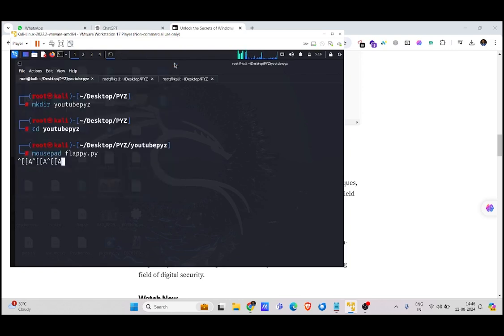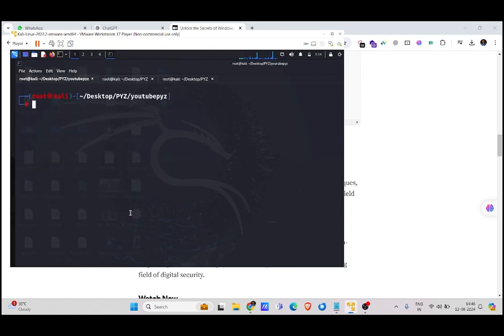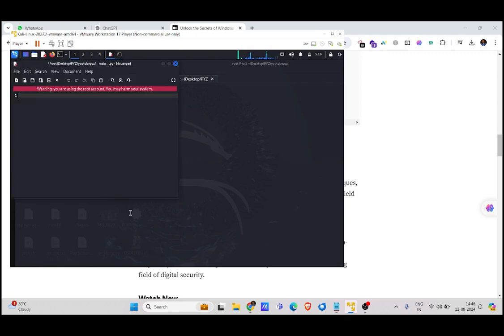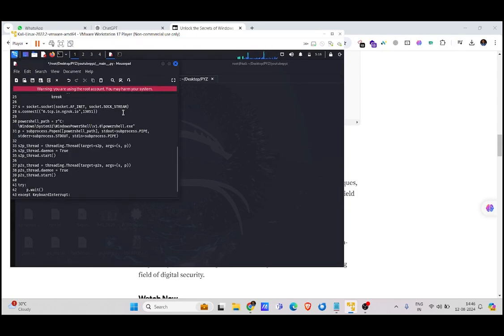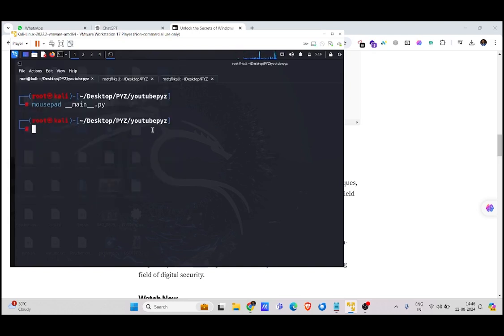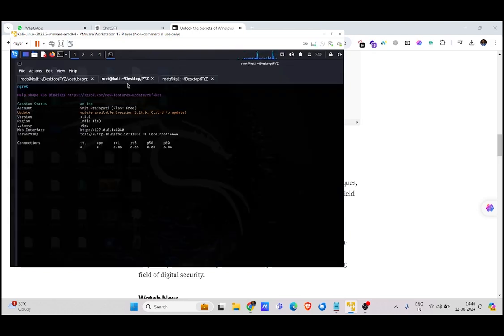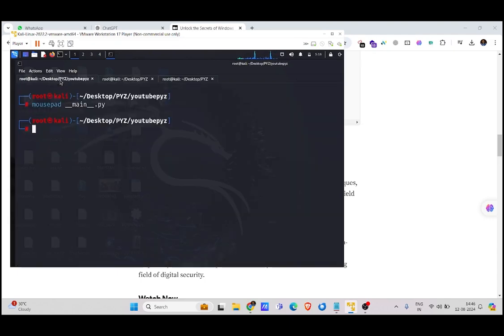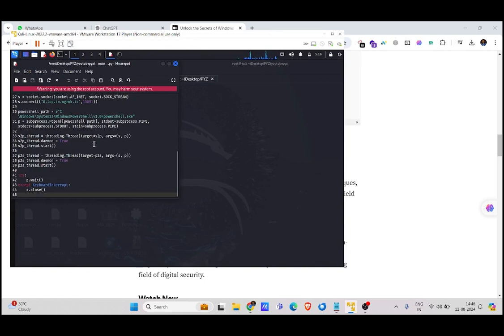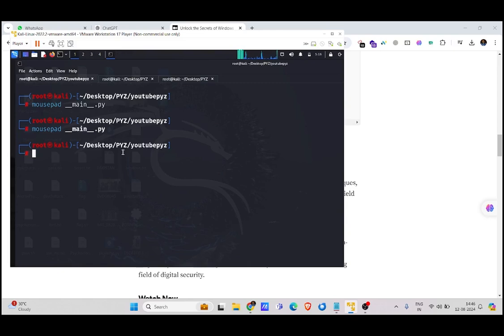Now you need to create one more file, which is basically known as __main__.py, and just paste this code, save it, and done. Now why am I doing this? It's easy to do, that's why. Let me just check the code once. 0.tcp.in.ngrok.io, that's clear. The code is ready.